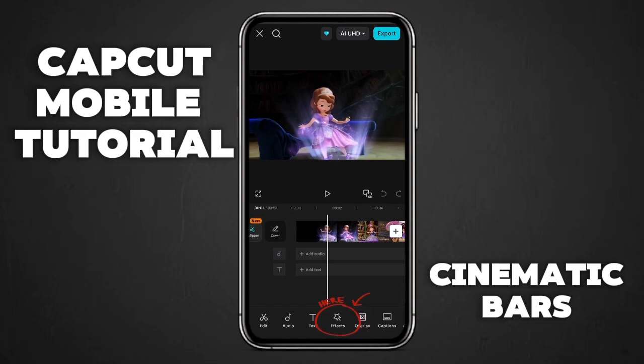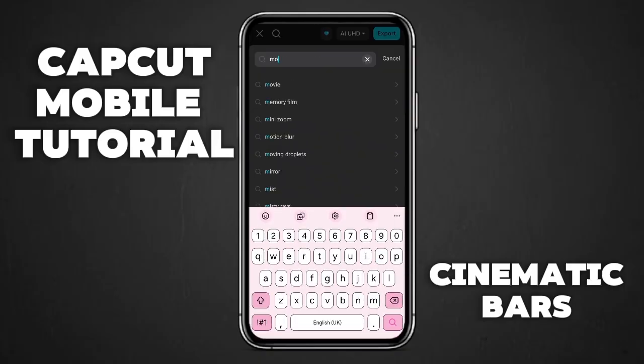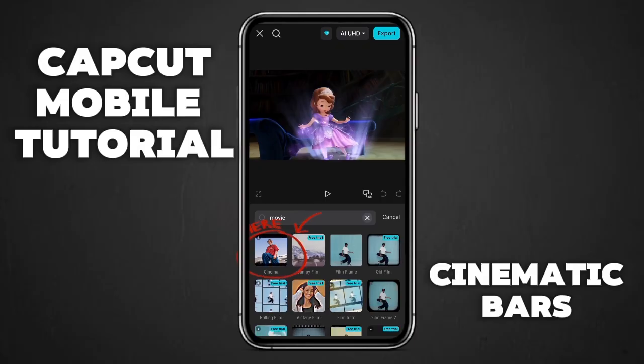Look for effects and tap it. After that, tap Video Effect. This will lead you to the library of effects. Use the search bar to search for movie. After that, CapCut will offer you options.